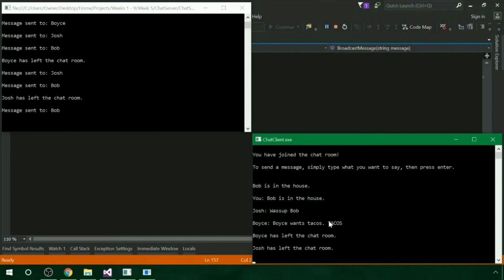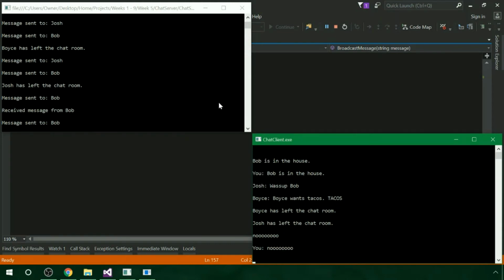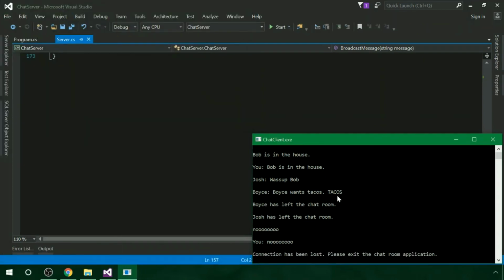So now Bob's all alone. And he can still talk to himself, and anyone can still join the chat at any time. But for now, the host is ready to go, so he's going to shut down the server. And you can see when the server is closed, any connected clients will be notified that the connection has been lost and to close the application. So it was definitely fun while it lasted, but for now, Bob will just have to wait till next time.